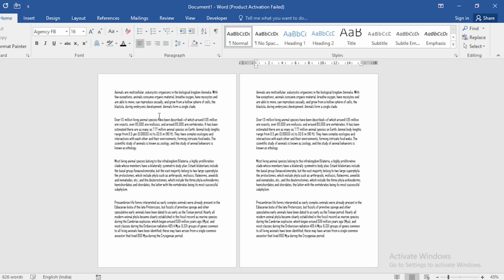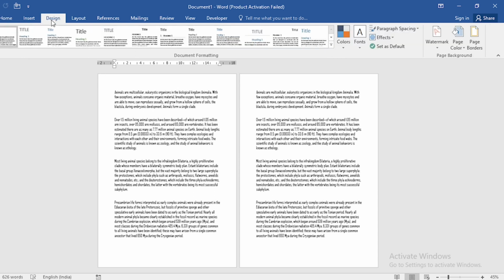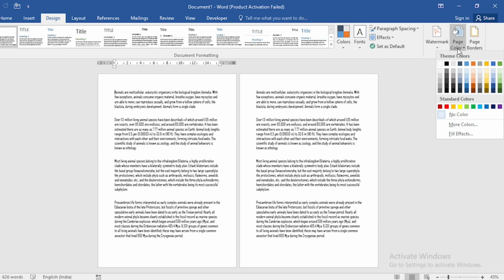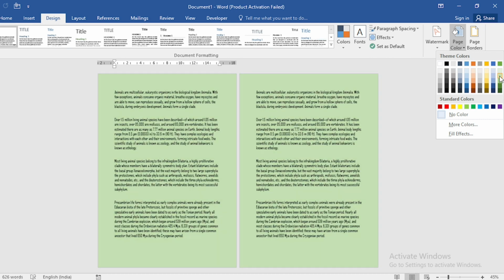In today's video, we will see how to change color for any single page. As you can see here, if you want to change color for this picture, we go to Design, and here we have one option as Page Color. We click on it and choose the color we want.